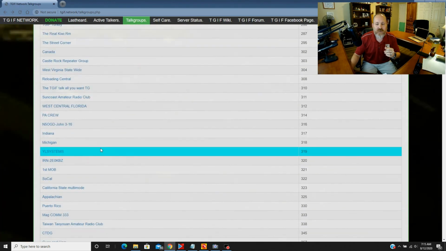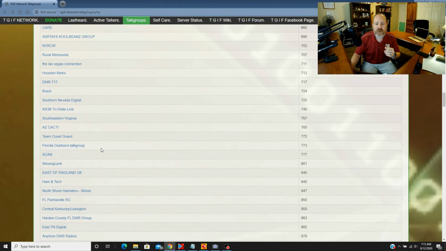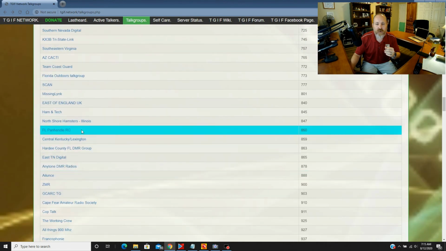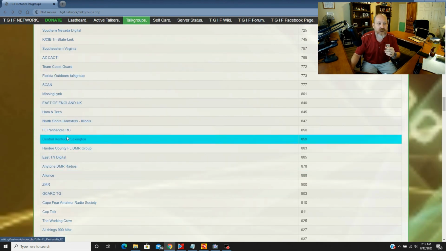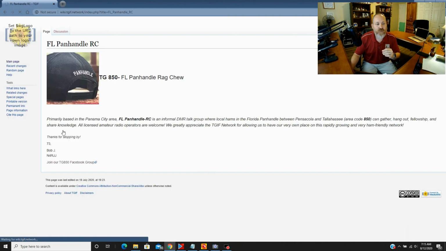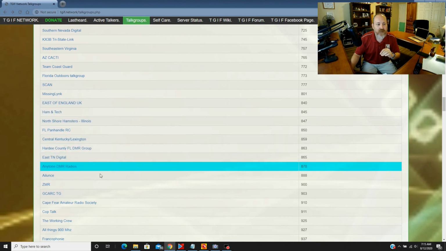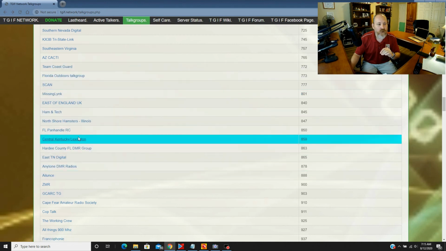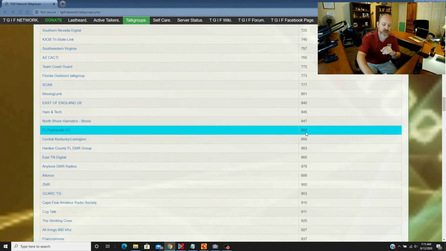But let's go down. First, I'm going to pick a talk group, and I'm going to pick talk group 850, and that is Florida Panhandle Rag Chew. On this one, when you click on it, you can see a little bit of information about the talk group. This is a talk group that I spend a fair amount of time on. Florida Panhandle Rag Chew, right there. It's talk group 850. So I'm just going to jot down 850.